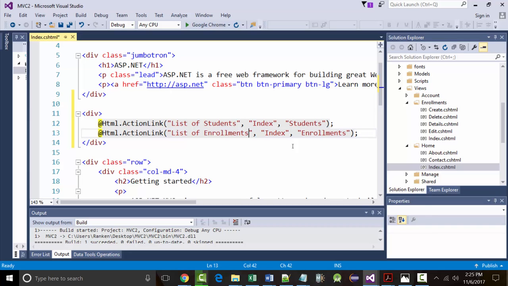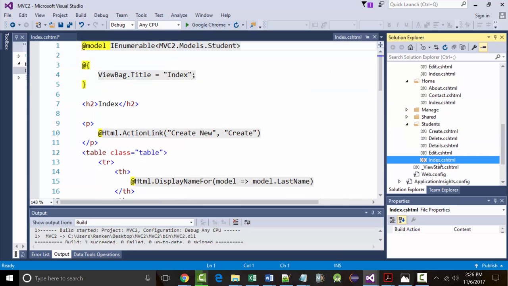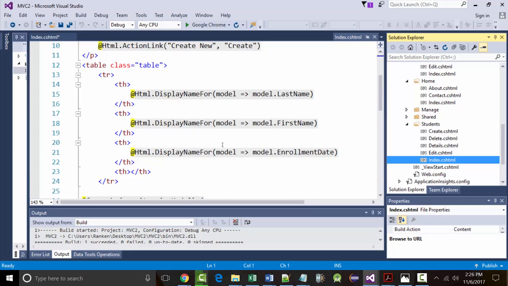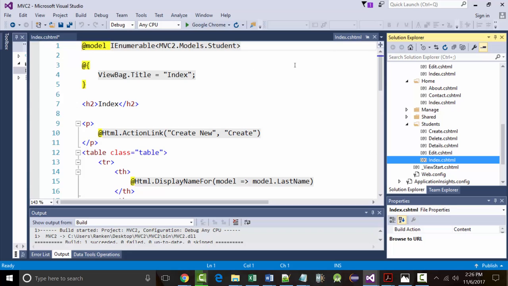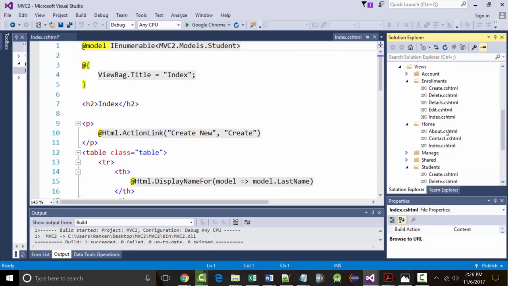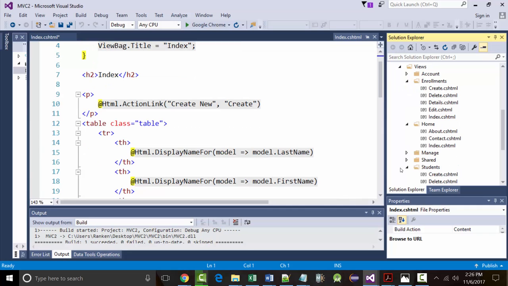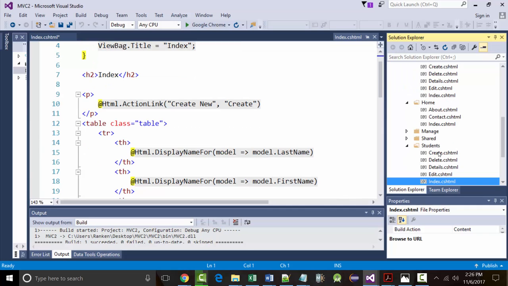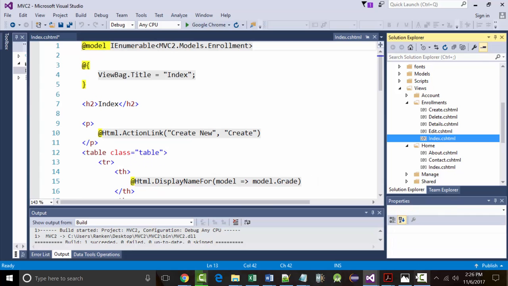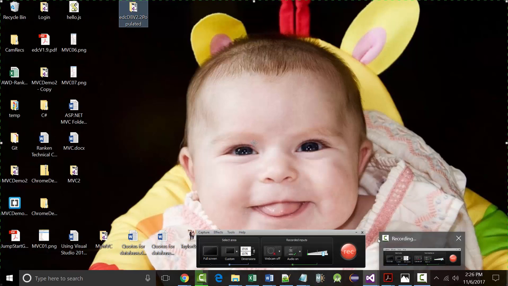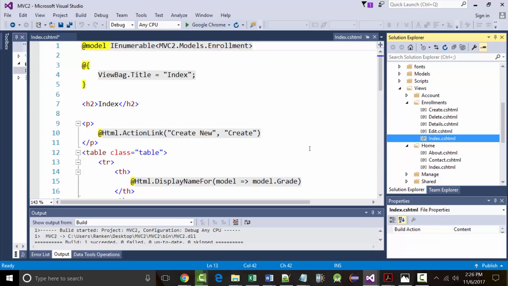So again, with the first one under students, that's going to call this file right here. That file. You don't have to click on it, I did. All right? So that's going to call, and it's going to have my CRUD stuff in it. When I do the other one, it's going to bring up this one under enrollments. So it's going to bring up that one. Not that. All right. Go ahead and save all. Let's try to run it.